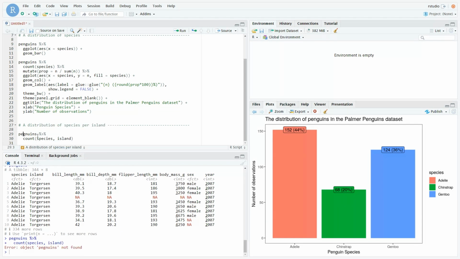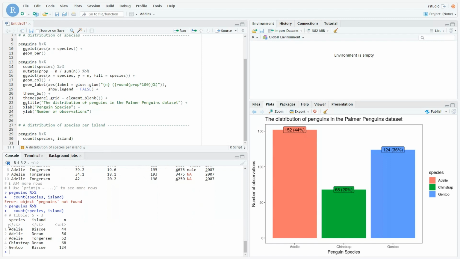Okay, penguins is not found because I had a typo in penguins. Yeah, okay, fix the typo. And now we have a table, right? So this table shows, for example, that Adelie was measured in all 3 islands, and that Chinstrap was measured only in Dream, and Gentoo was measured only in Biscoe. So it's not going to be a very interesting chart, right? But you can start and get the hang of it. Maybe we'll do another one with the sex later on.